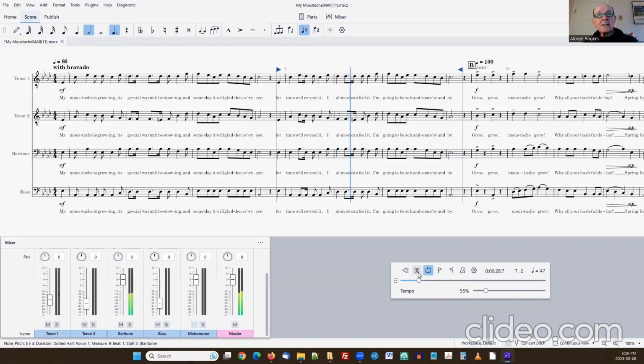Okay, so that's that. That's how loopback works. Now we'll go back to 100%. And the one last thing I sometimes use is the, okay, let's play it again. Rewind. Now, sometimes it's useful to get the metronome. So this is the metronome.